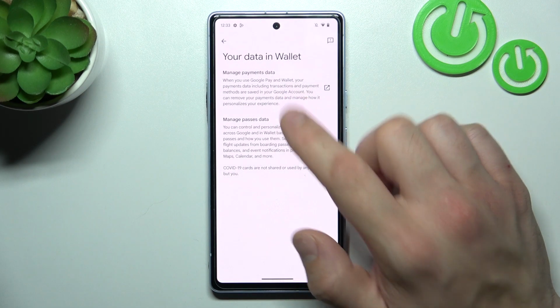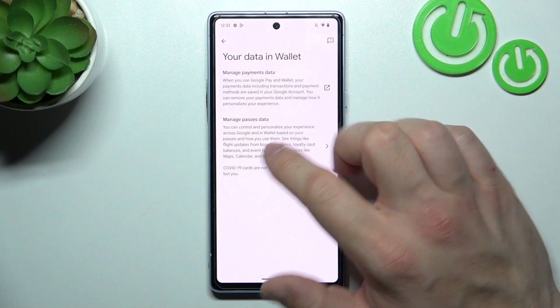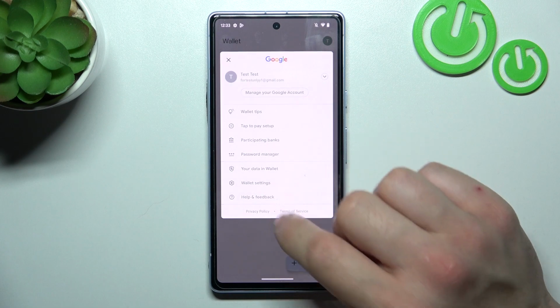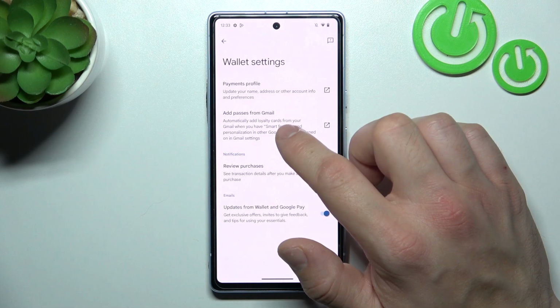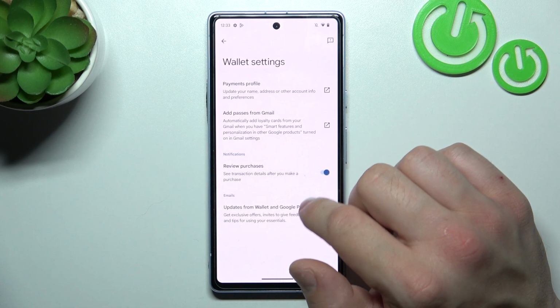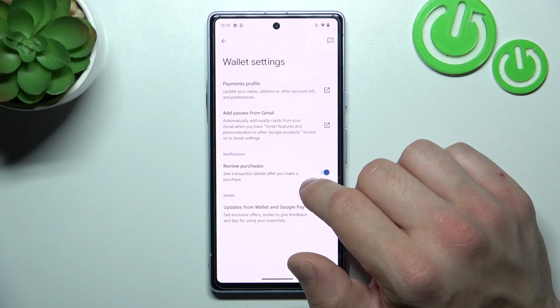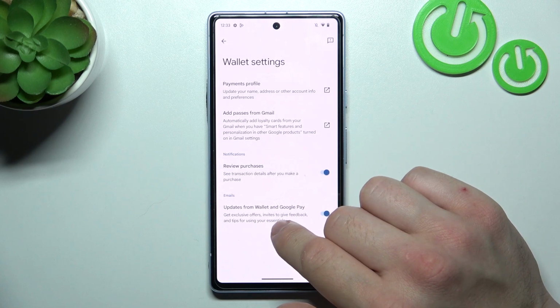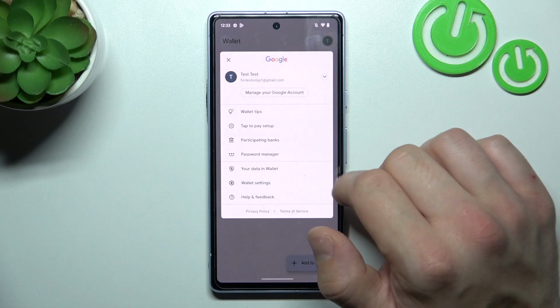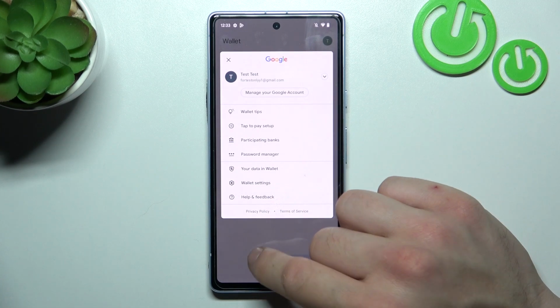Next, you can go to your data in Wallet, where you can manage payments data and passes data. In Wallet settings, you can manage payments profile, add passes from Gmail, enable or disable review your purchases, and updates from Wallet and Google Pay. In the end, you can go to help and feedback.